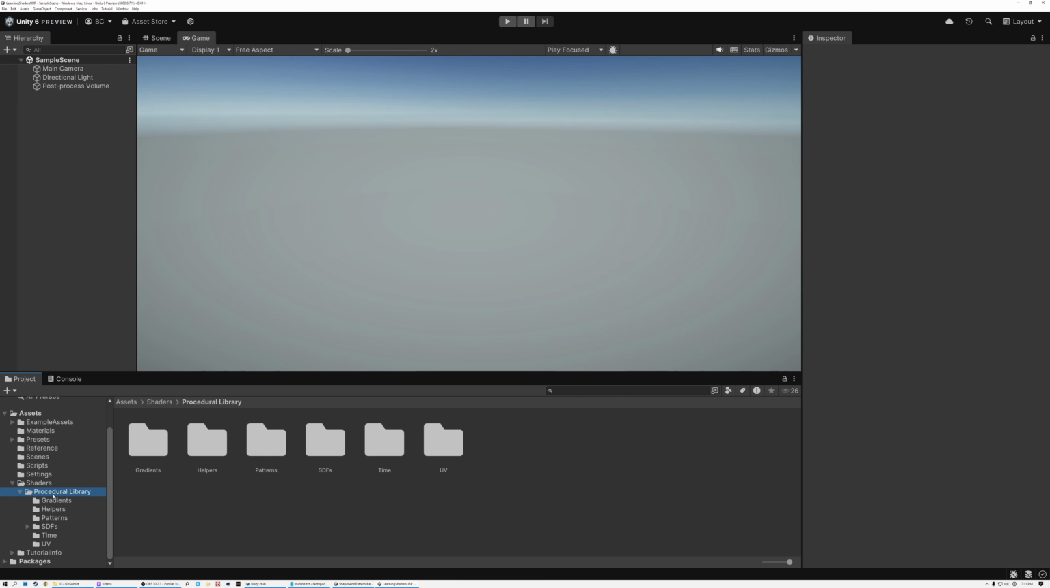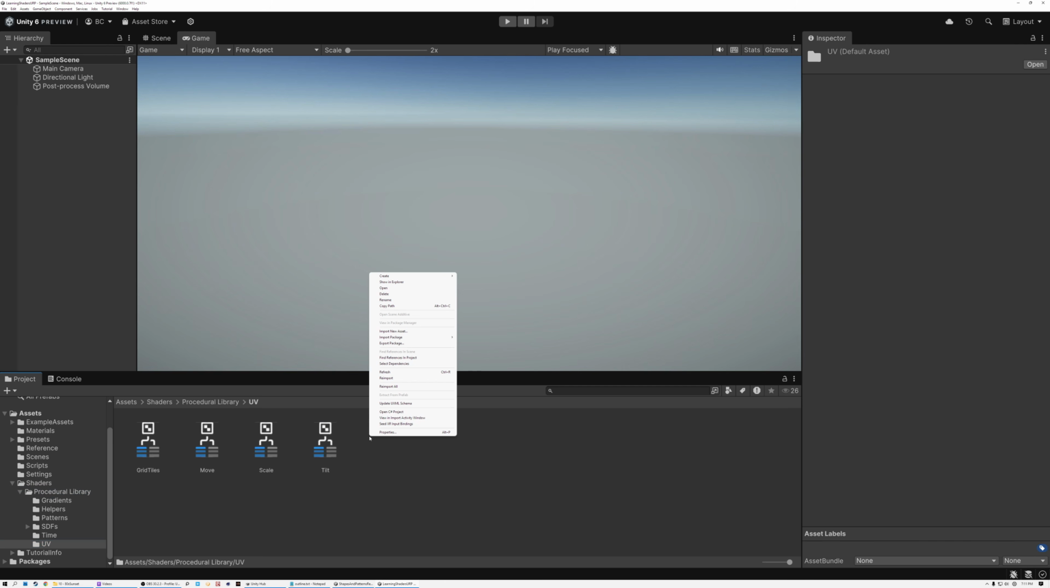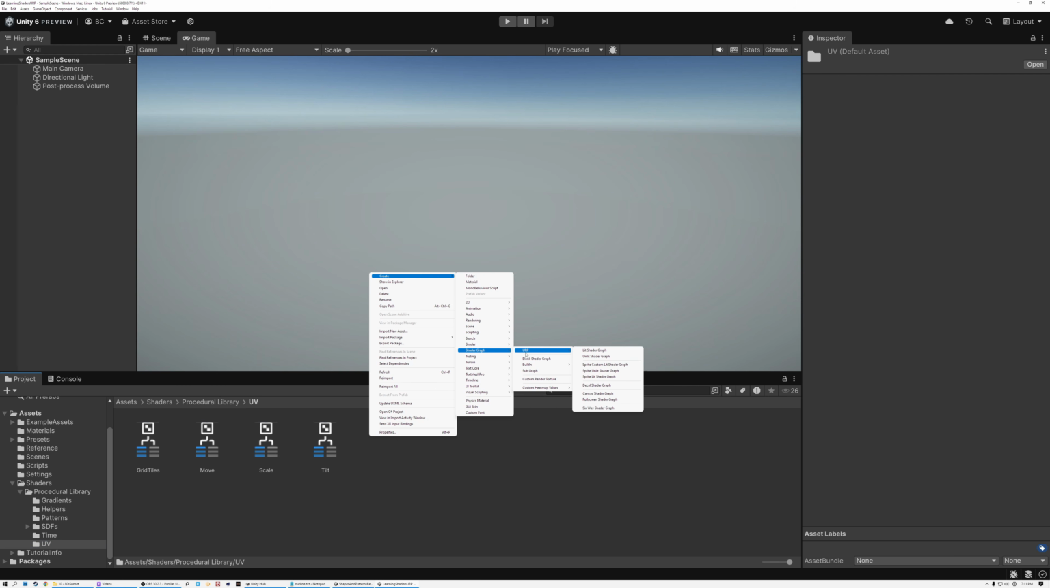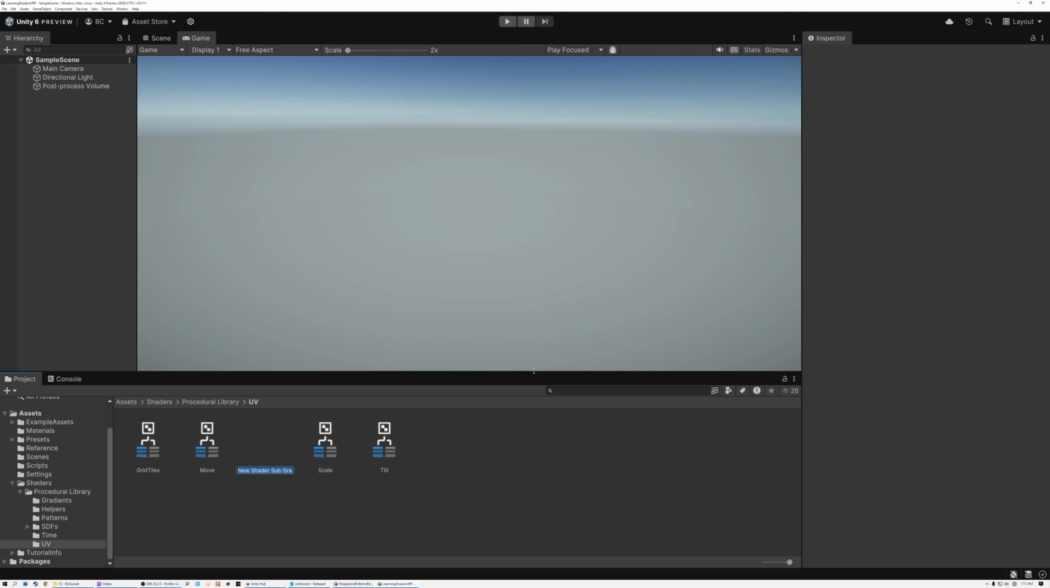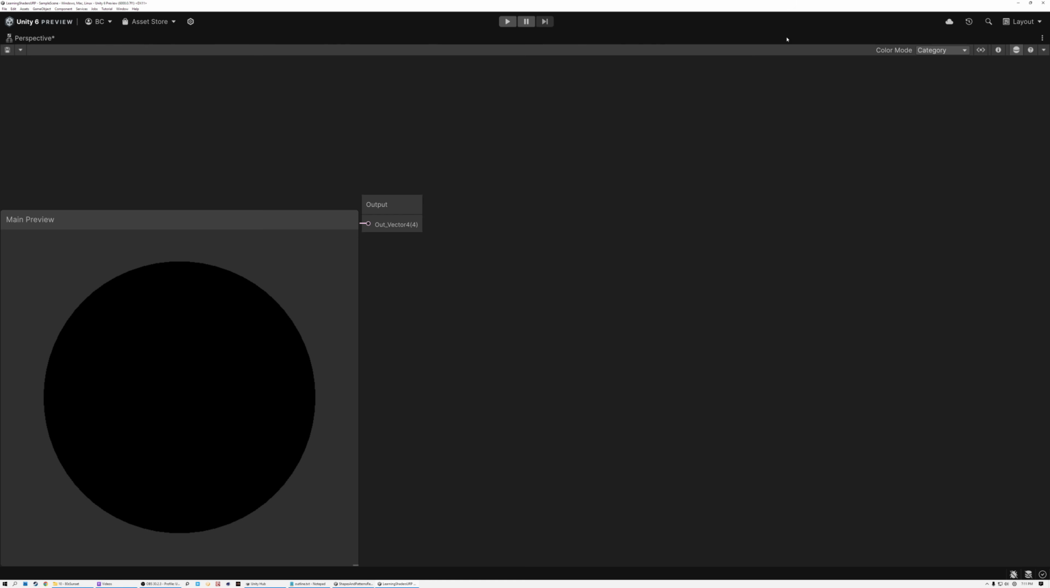All right, so I'm going to come down here to my procedural library, and I'll go into my UV folder, and I'm going to right click and pick Create Shader Graph Subgraph, and we're going to call this Perspective. And we'll open it up and get started.